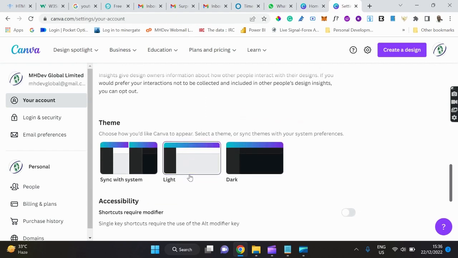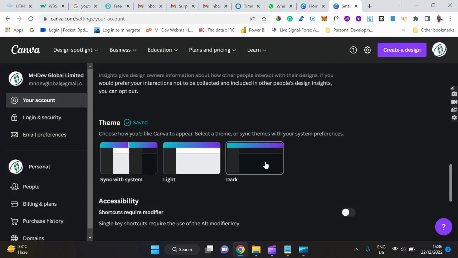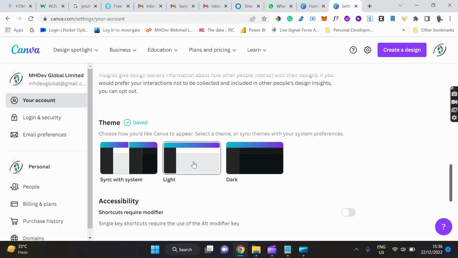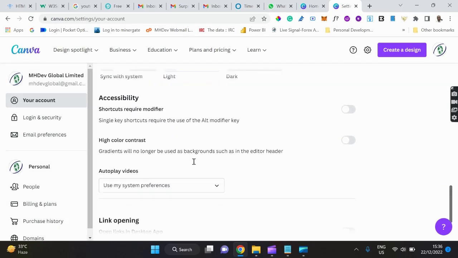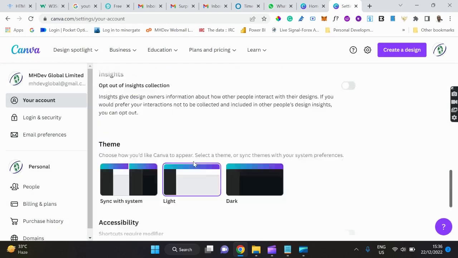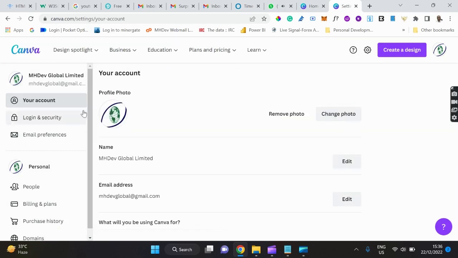And then here you can also select a theme. If you want your theme to be light, like what I have, I'm operating on the light theme, you can select that. If you want a dark theme, let me select it. You can see my screen becomes dark. But I would rather go with a light theme so you can see what I'm doing clearly. And then you can play around and see other features.